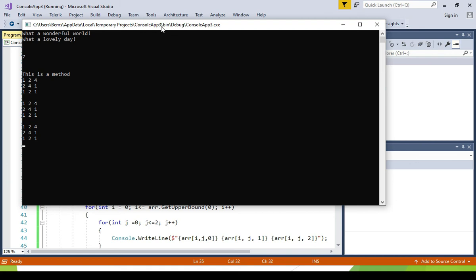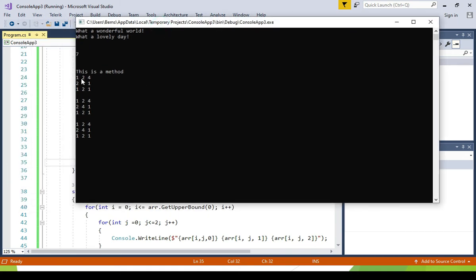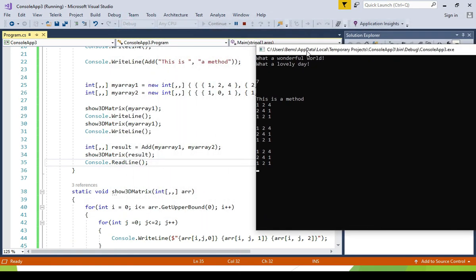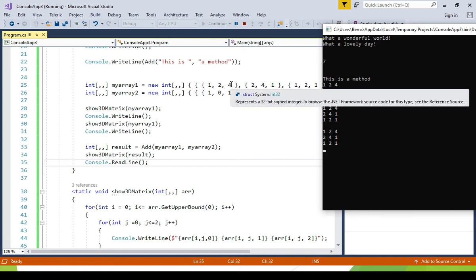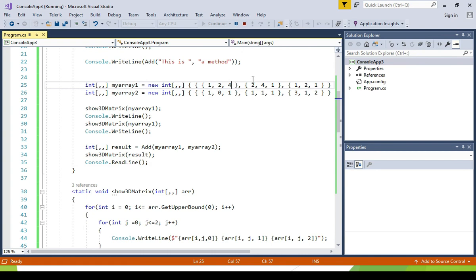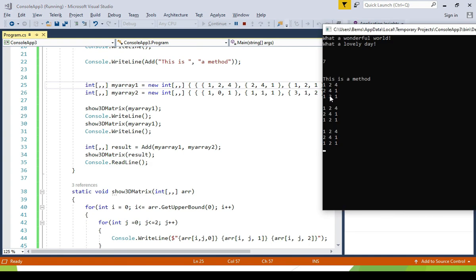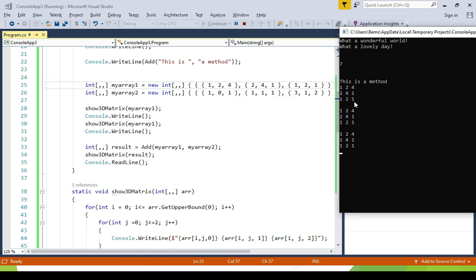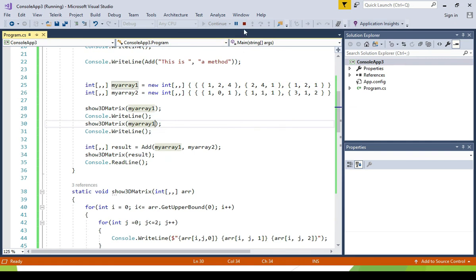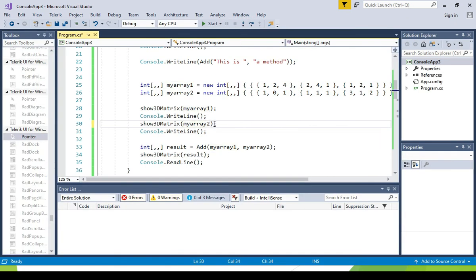All right. So the first matrix contains 1, 2, 4. So let's have a look at our matrix definition. So this is now the 1, 2, 4. Okay. And then the second row contains 2, 4, 1. So here it is. And then the third row contains 1, 2, 1. So here it is. So for the second array, we got this matrix here, square matrix. Oh, we forgot to rename the second call of our show 3D matrix. It should be my array2. Okay, so let's rename this. All right, so let's give this a try again.